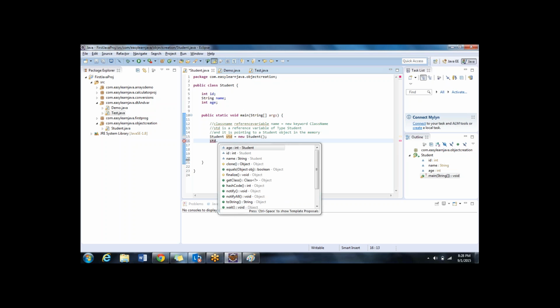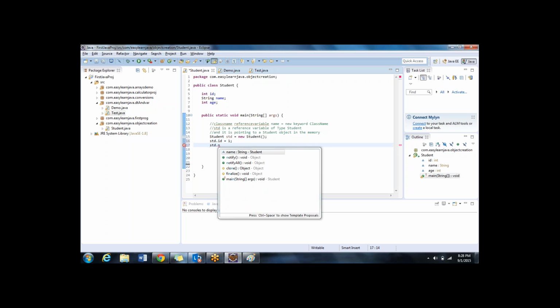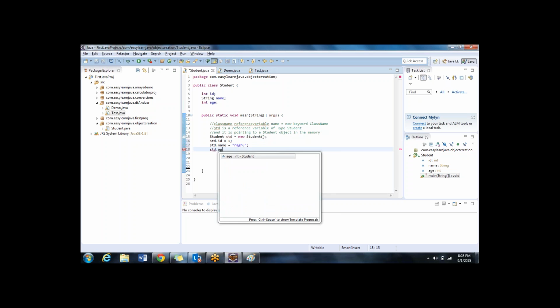So you say std dot, and when you do the dot, Eclipse has a content assist which will help you by giving some options. For the time being, all I want you to do is choose id. The first value that I want to set is id, std dot id. So what is this id? This id is of type int. That is what it says. Okay, std dot id equal to 1, and std dot name, the second parameter, since this is a string, I write in double quotes equal to "Babu", and std dot age equal to 10.